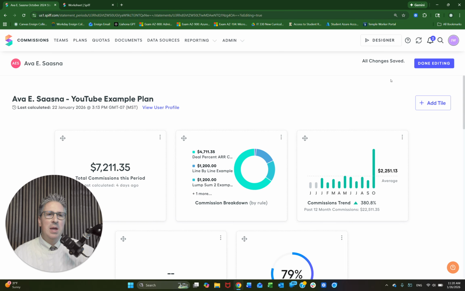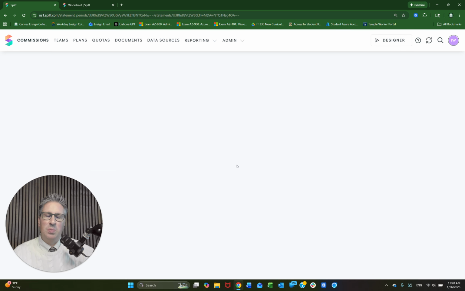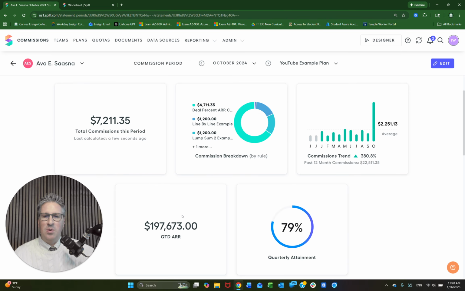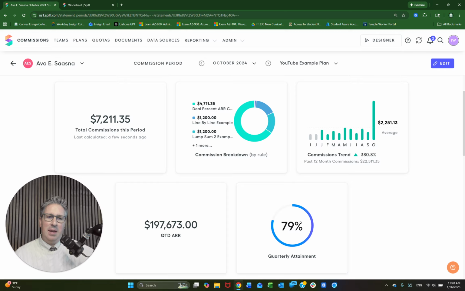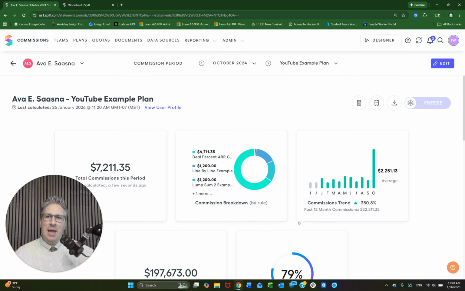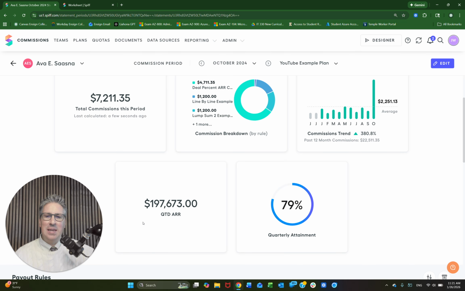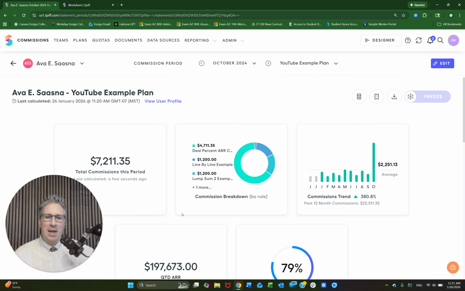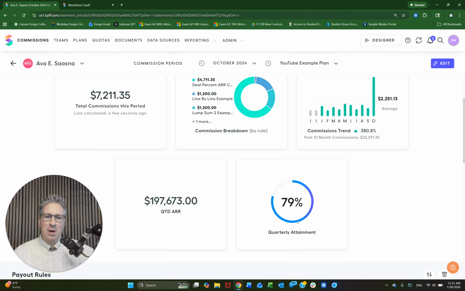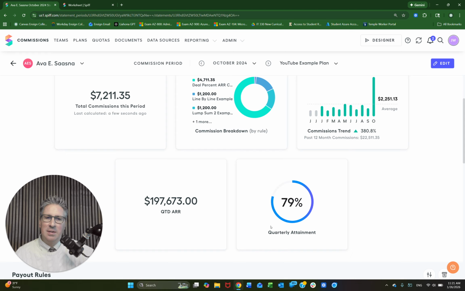But what I'm going to do is go ahead and hit Done Editing, and I'm going to recalculate and refresh. You have to refresh with these metric cards in order to pull that data in there. But I can see Ava is at 79% attainment, and that's their quarter to date ARR. And so they can see that a little bit more visually with the progress ring instead of having to go and look directly in the payout rule.